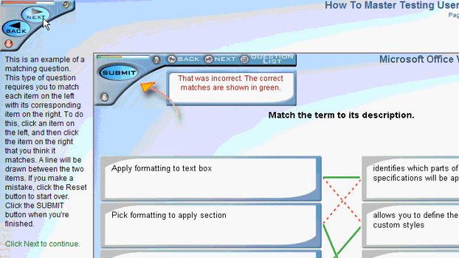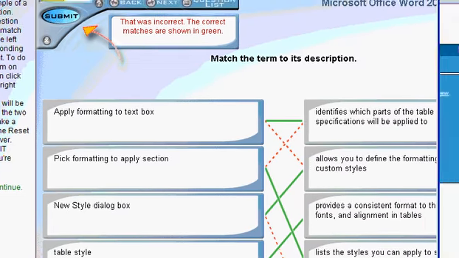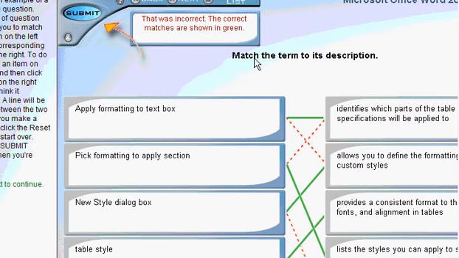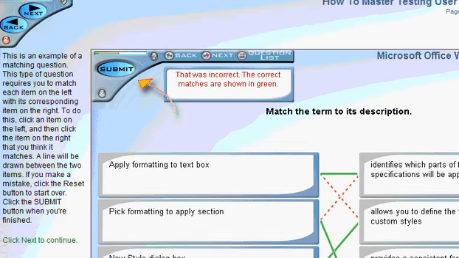The next type is a matching question. This type of question requires you to match a list of items on the left with a list of items on the right. So, for example, if I want to draw a line between apply formatting to a text box with identifies which parts of the table, and so on, then I click the first and then click the second, and it will draw that line. After you hit Submit, it'll tell you which ones the correct matches are. If you have questions on this, you can just ask once you get to that question on the test.